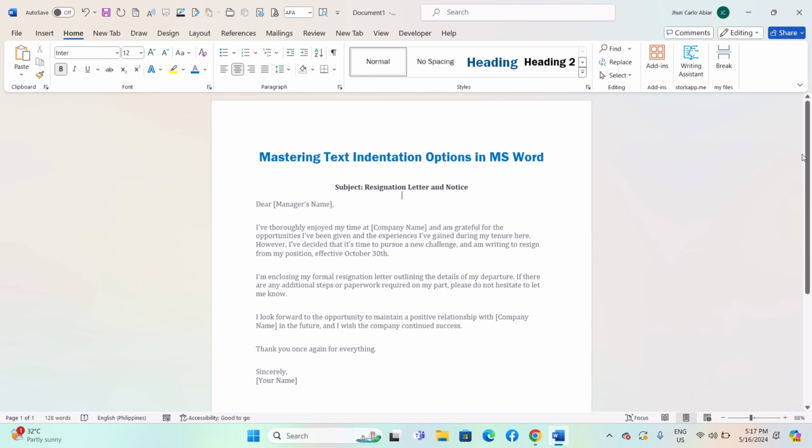Hey everyone, today I'll be showing you how to master text indentation options on a Windows MS Word. And here is how. You have written a letter with different paragraphs, and now you want to make them look better by adding an indent at the beginning of each line. But before you do that, let us make sure you can see the ruler on your screen.